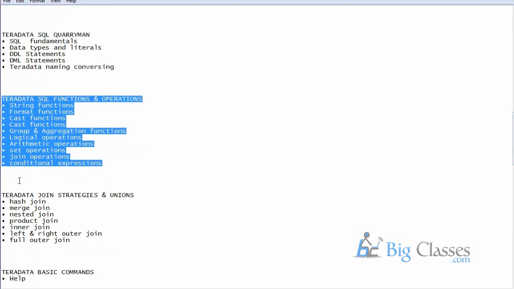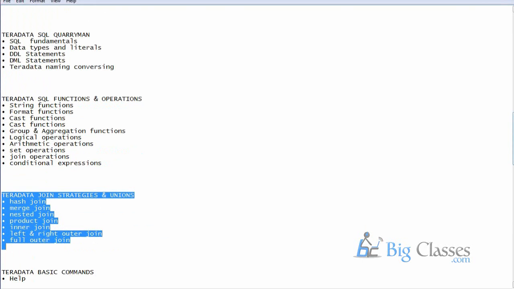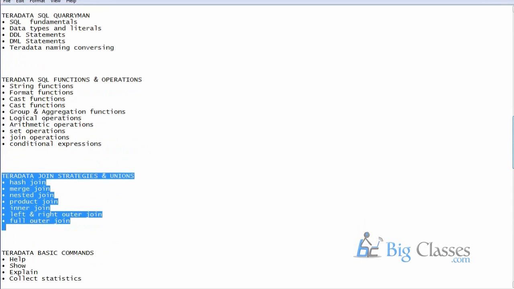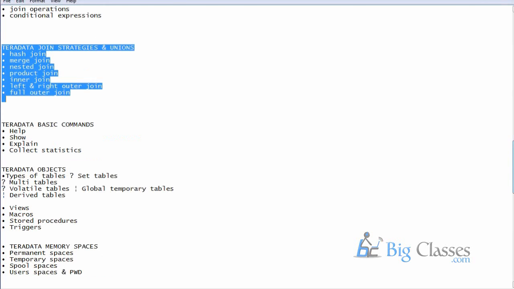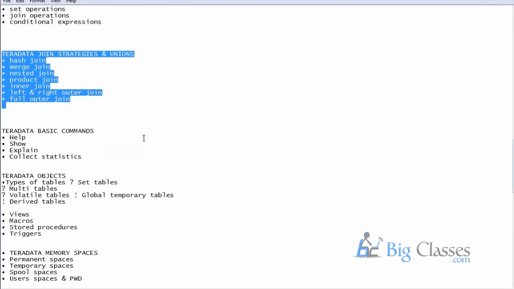And then comes the joins. What are the different join types we have in Teradata? What are the different join strategies we have? Then a little bit on performance tuning. Performance tuning we will come to at a later stage. Then what are the different strategies and join types and how they are exactly performed.